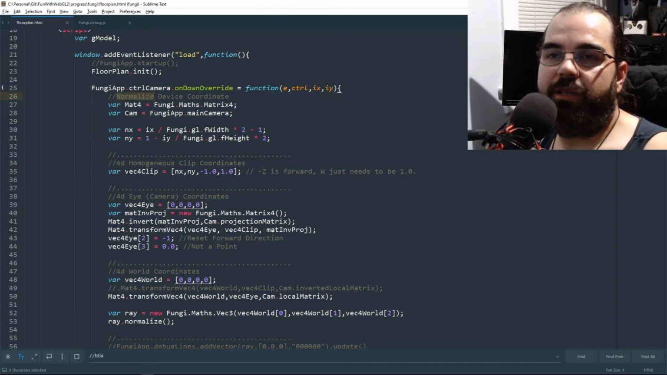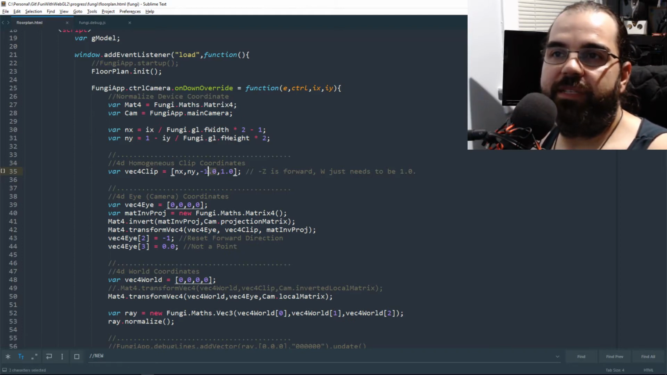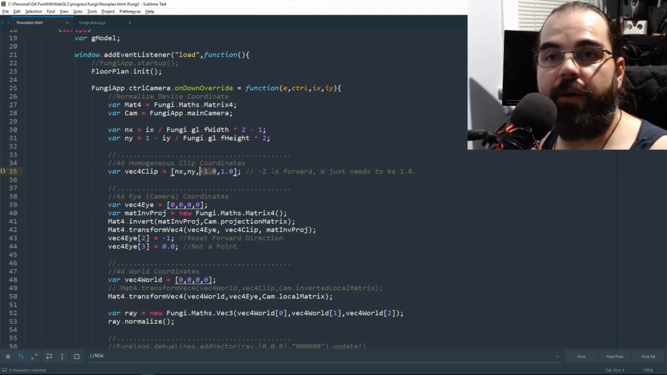The next step in the article mentions putting into homogeneous clip coordinate space. I think this means you have a fourth component, which doesn't really mean much. And then we put in the z position, we mark -1 because that's the direction we want the ray to go, because we're clicking into the scene, and forward in our scene is actually negative on the z-axis.